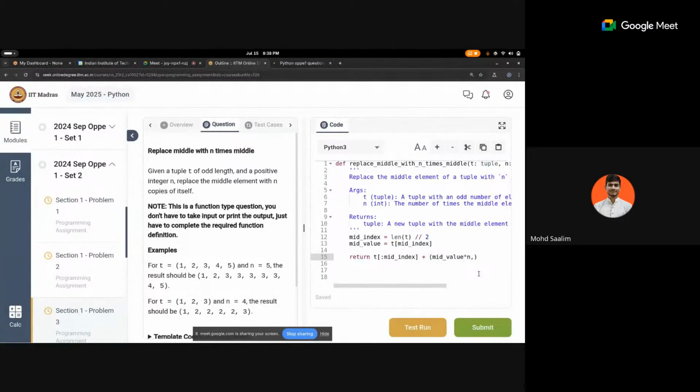But there is one more problem. Can someone tell me what the problem is? The length can be odd or even both. So when we try to find the middle index, if the length is odd and if the length is even, it can create an issue.